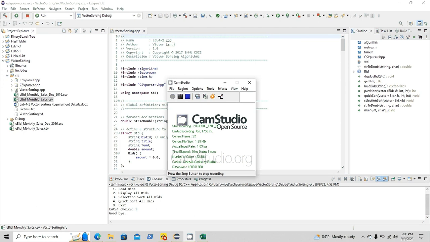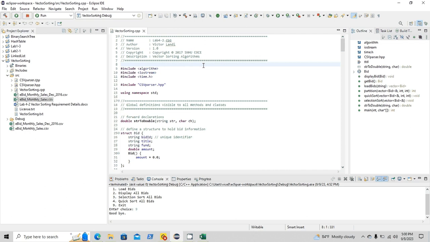Okay, this is Victor Landy, and this is Artifact 2, the category of data structures and algorithms. I'm going to be using lab assignment 4-2, also from the course CS260, Algorithms and Data Structures.